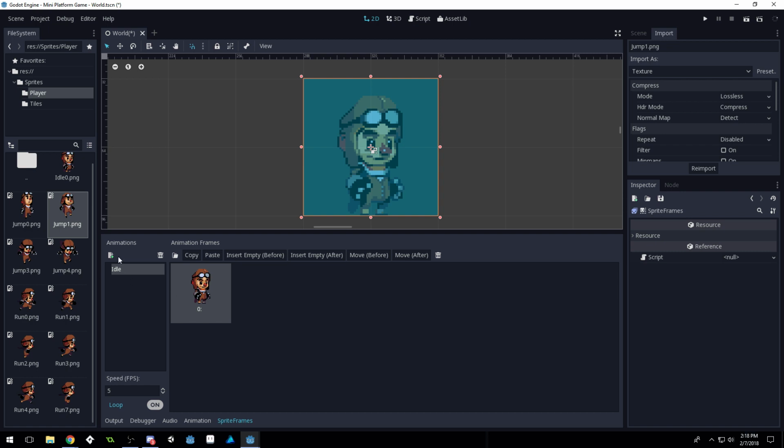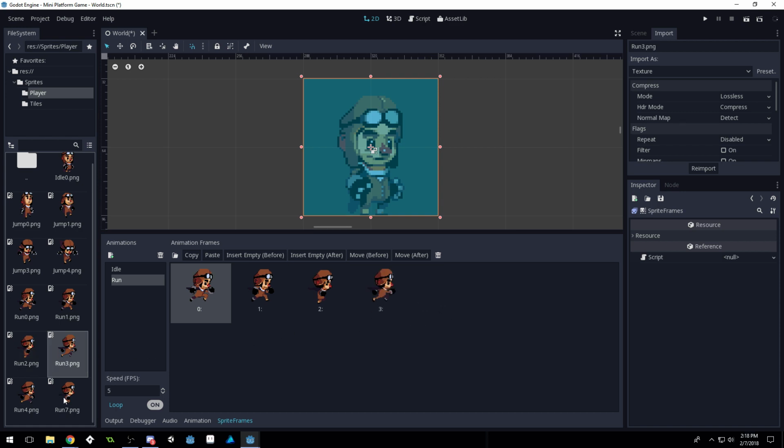Okay, so now our character's looking good. Let's create our other animation. So click here for new animation. We'll name this one run. And just do run 0. Why is that run 7? Pretty sure that should be run 6. But oh well. So run 0, run 1, 2, 3, 4. Well, it should be 5 actually. Geez, I can't count today.